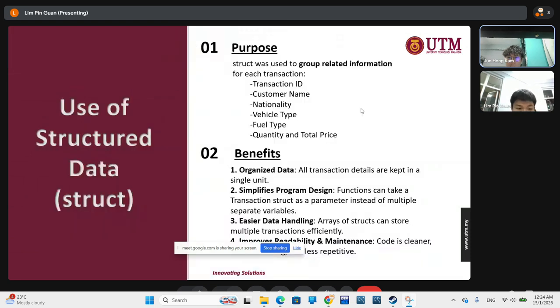Okay, for the last is use of structured data, which is structs. Our purpose for using struct is to group related information for each transaction, such as transaction ID, customer name, nationality, and more. The benefit is it can organize data, such as all transaction details are kept in a single unit, and simplify program design, as the function can take a transaction struct as a parameter instead of multiple separate variables.